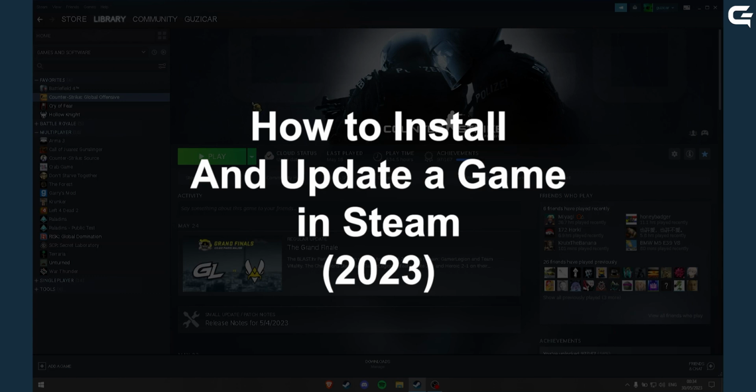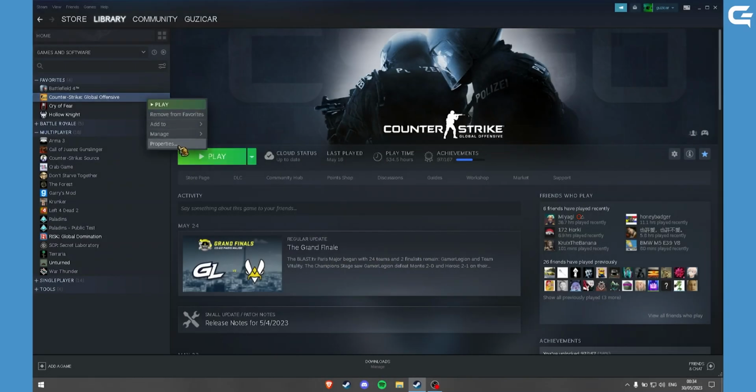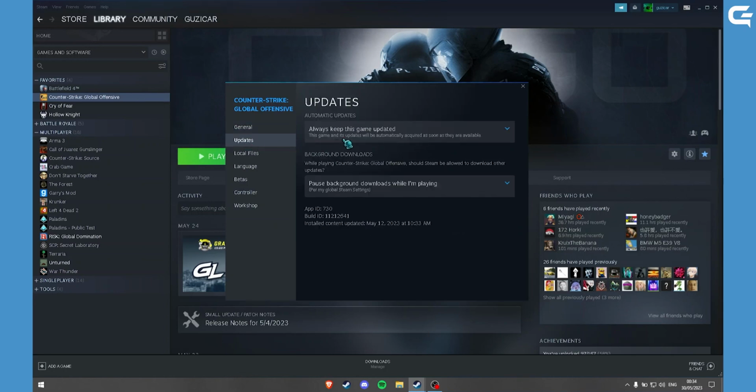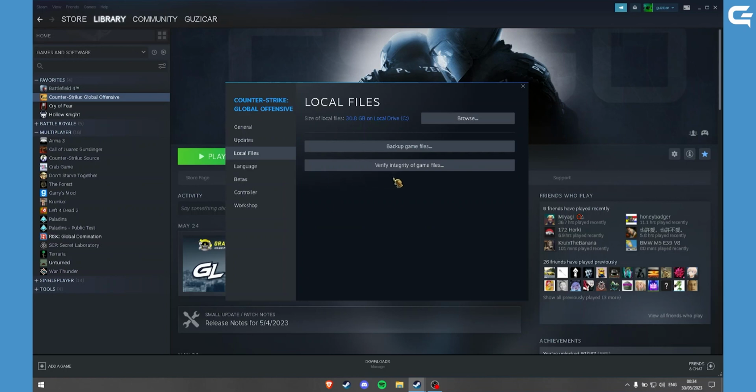So click on a game that you would like to update and click on Properties. Then click on Updates. Here you can manage if you want it to automatically update every time you open Steam. Under the local files, you can click Verify integrity of game files to see if the game has an update, and it will automatically install for you.